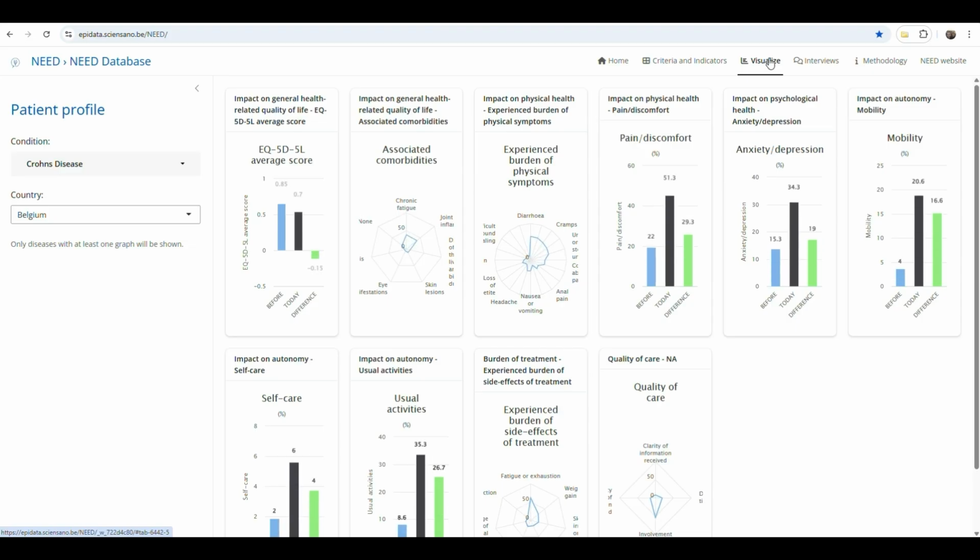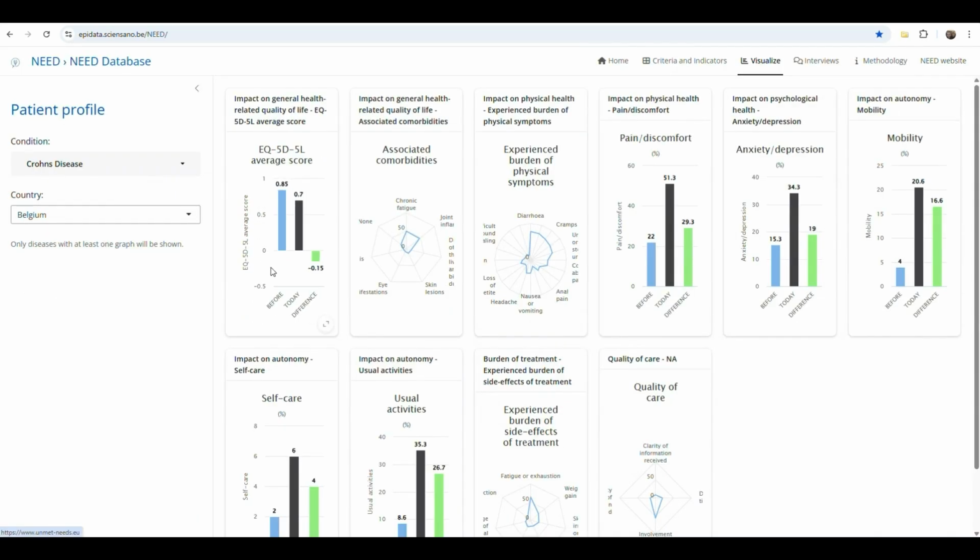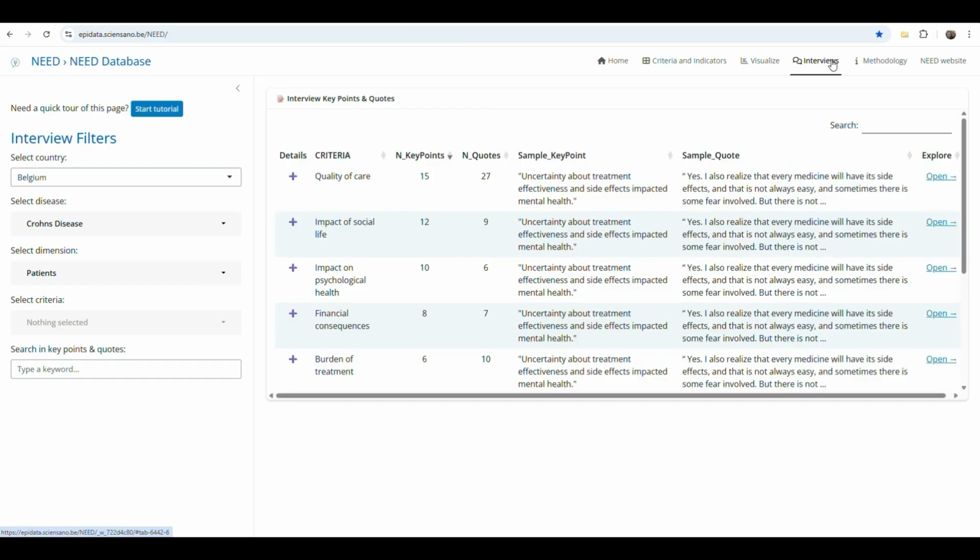There is also a visualization tab where you can see some profiles of diseases where we have at least some indicators filled out. So you will not find all the diseases here. It's interactive, so you can click on the tabs and get some additional information on these indicators when you hover over them. And currently we have the tree where we have at least some indicators available.